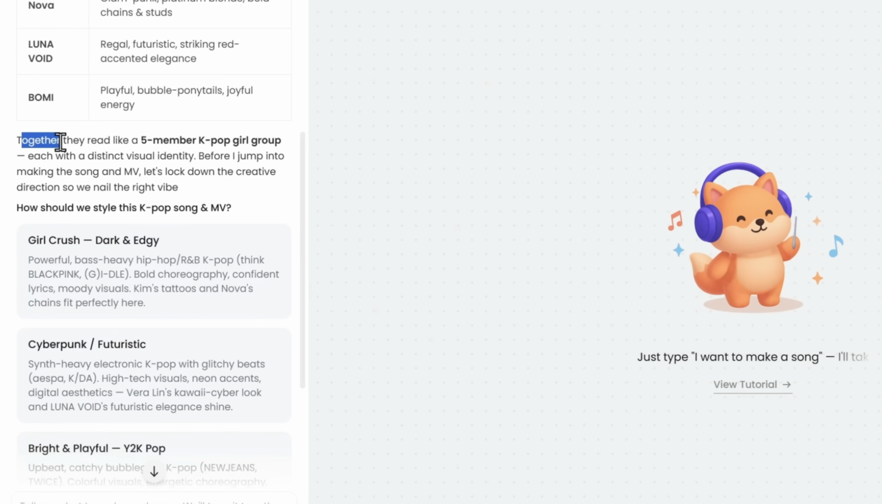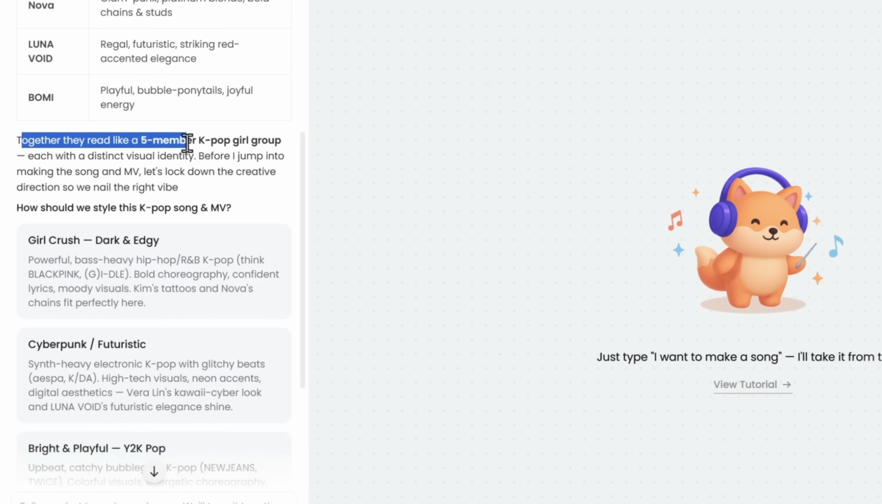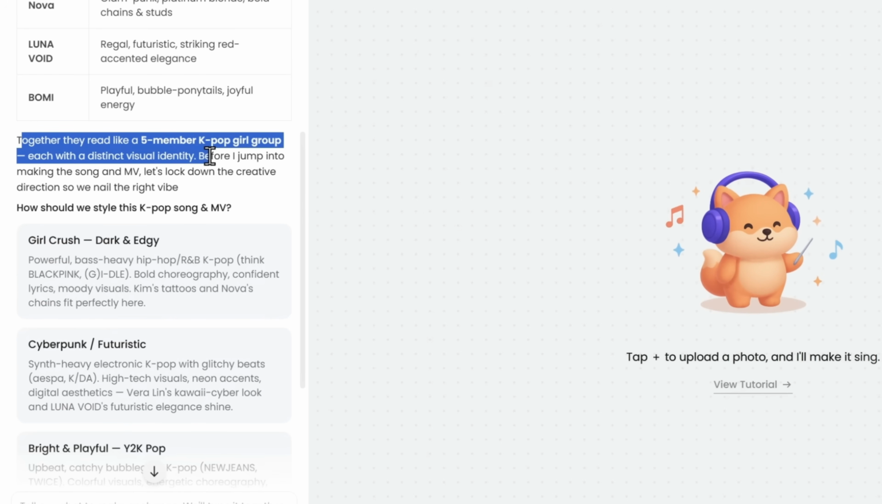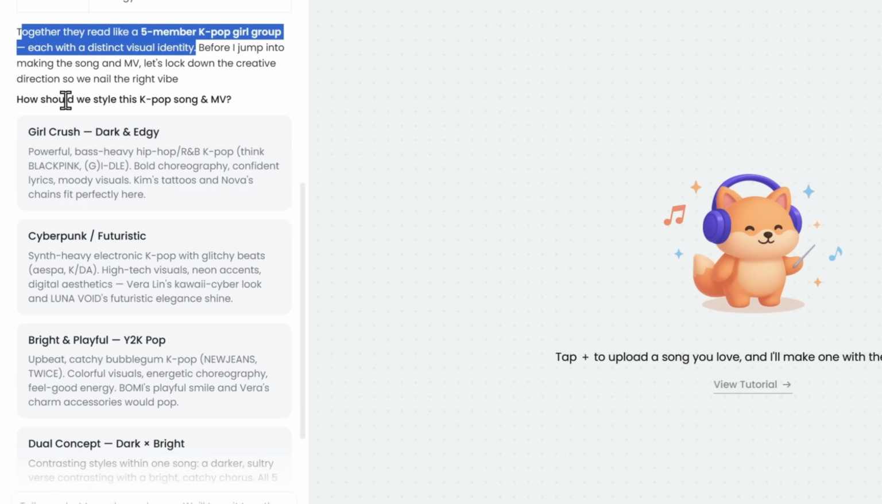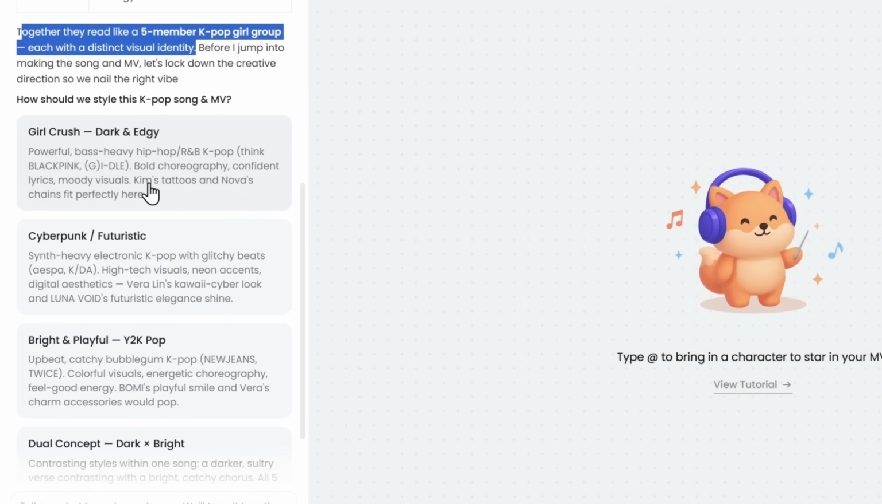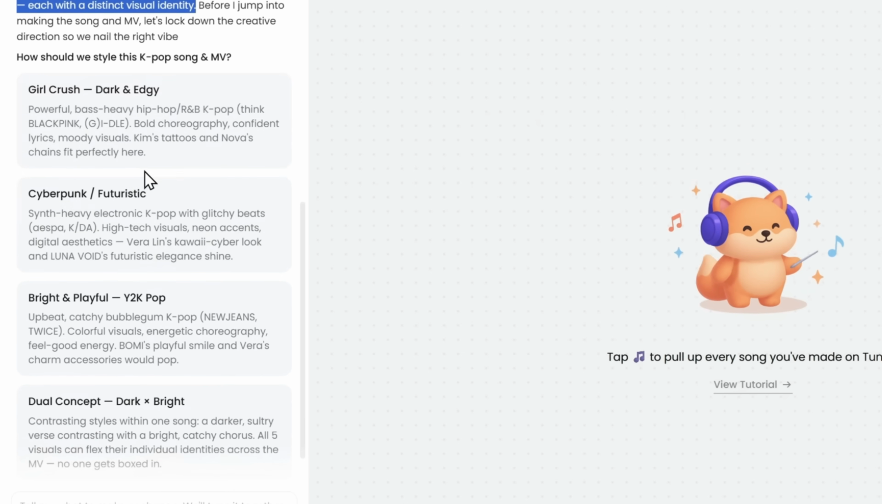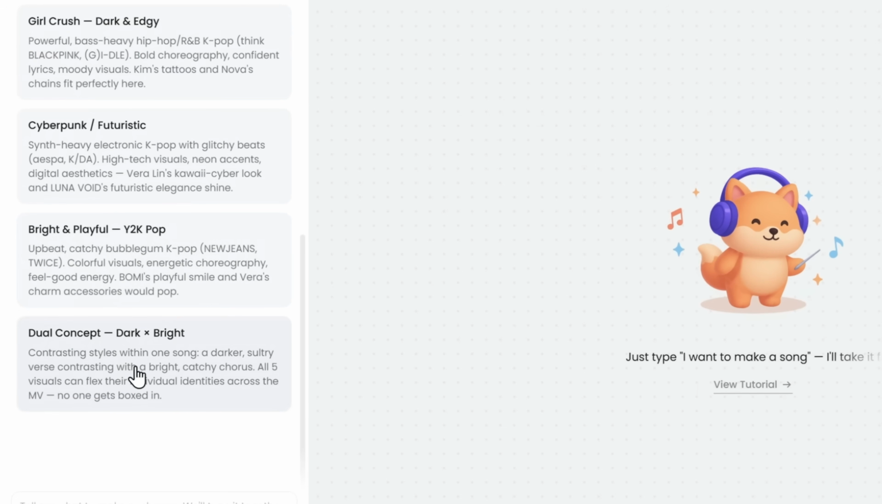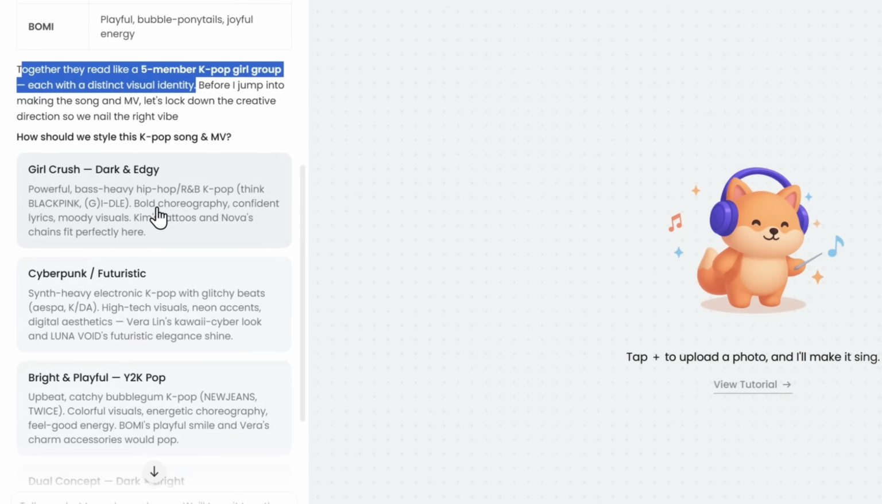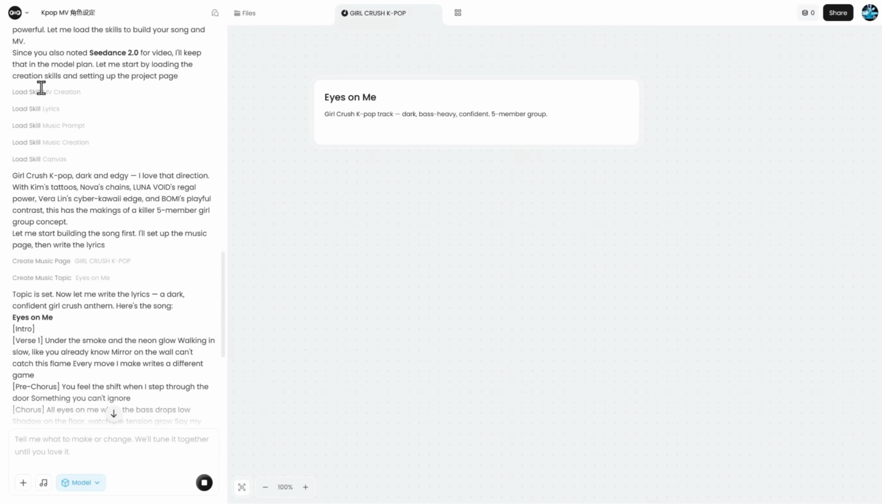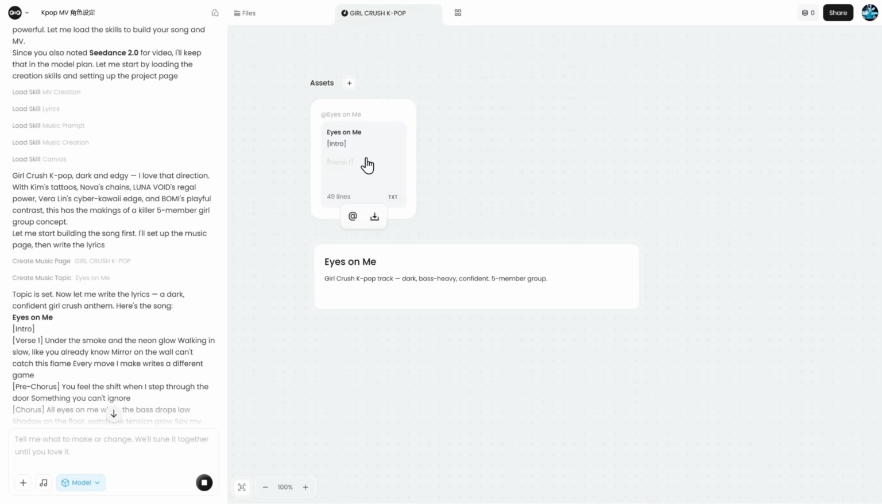So together they read like a 5-member K-pop girl group, each with distinct visual identity. And now it asks me how should we style this K-pop song and the music video. So girl crush, dark and edgy like Blackpink, for example, hip hop, R&B, K-pop, cyberpunk, bright and playful, dual concept. Let's use this one, girl crush, Blackpink style. So it loaded several skills like music video creation, lyrics, music prompt, music creation. And now it started creating assets here directly in the canvas, which is pretty nice.